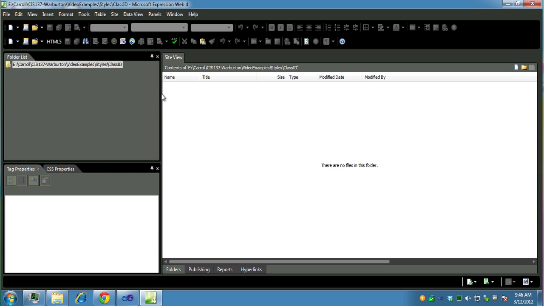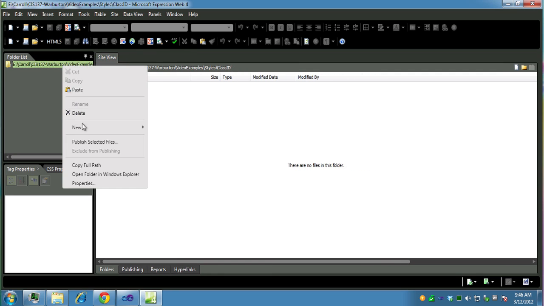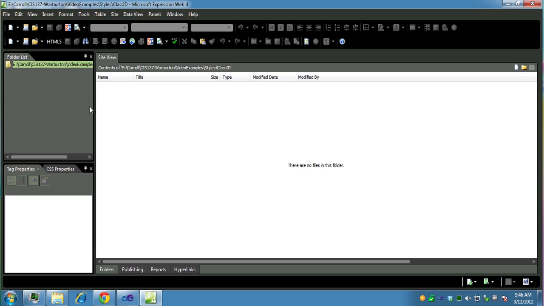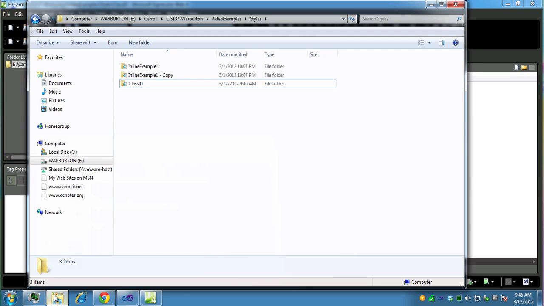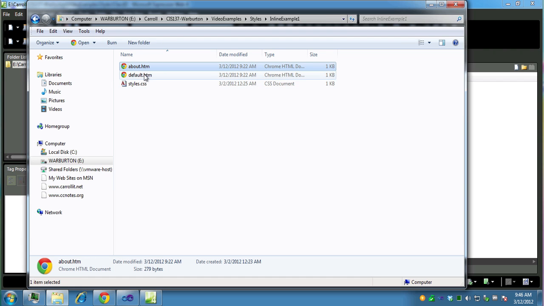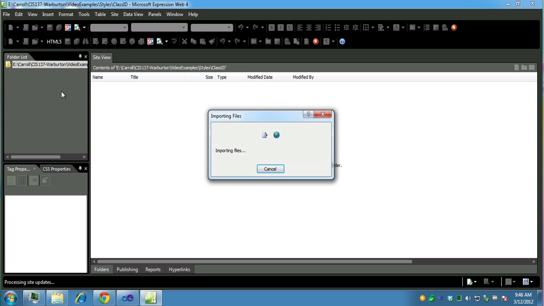And instead of right-clicking and adding a new page, which I could still do, by the way, right-click here, new, HTML page, I'm going to bring in an existing page from another site. So if I go out to my Windows Explorer, and I'll find my inline example site, I'm going to copy in the first 2 files. Hold the Shift key down, highlight it, right-click, select copy, and then, I could do this in Notepad or right in Windows Explorer as well, but I'll minimize this and come right over here to Expression Web and right click on the root and paste it in.